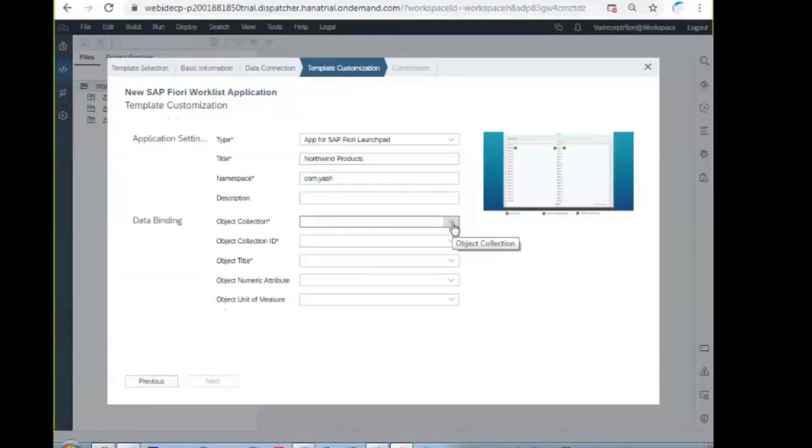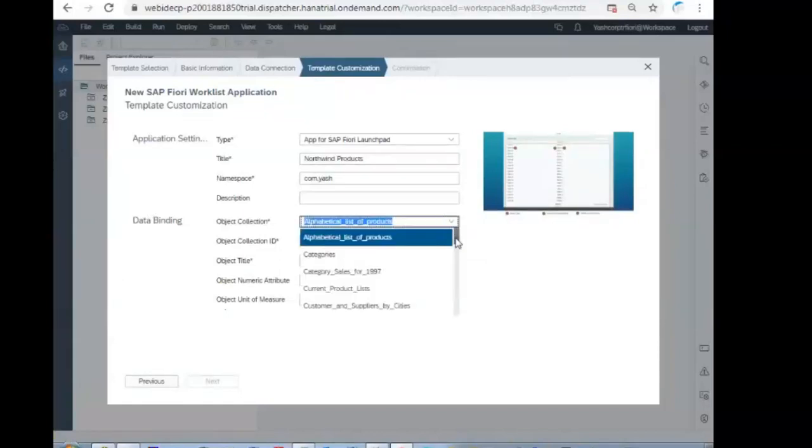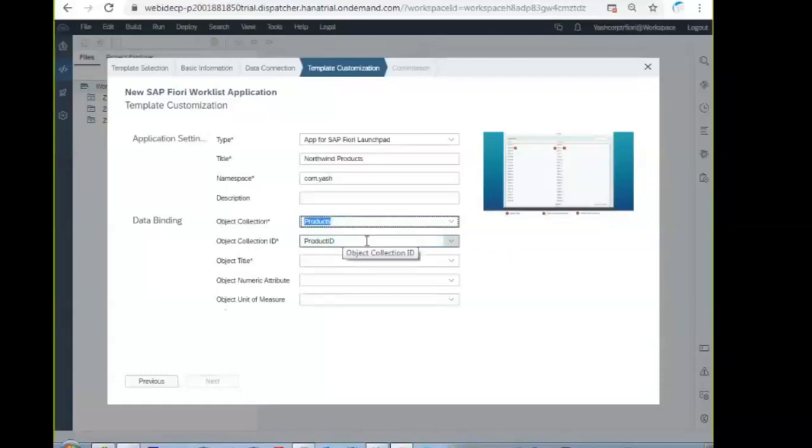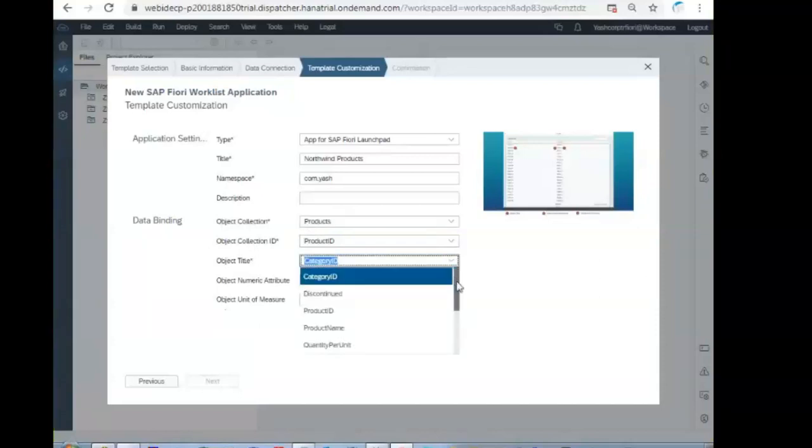Object collection, the drop down. Products. Product ID, the object collection ID, which will be automatically identified by the object collection object ID field, the primary key. Object title, the drop down. You can select any object title, for example, product name.